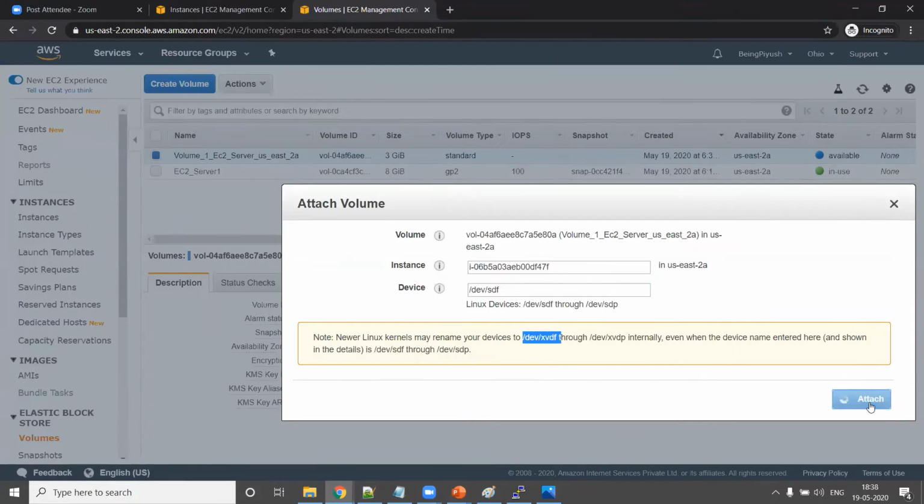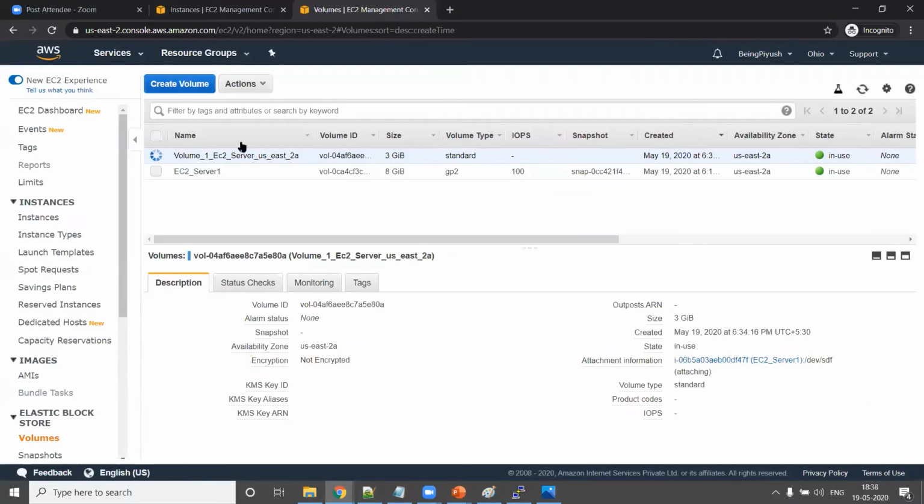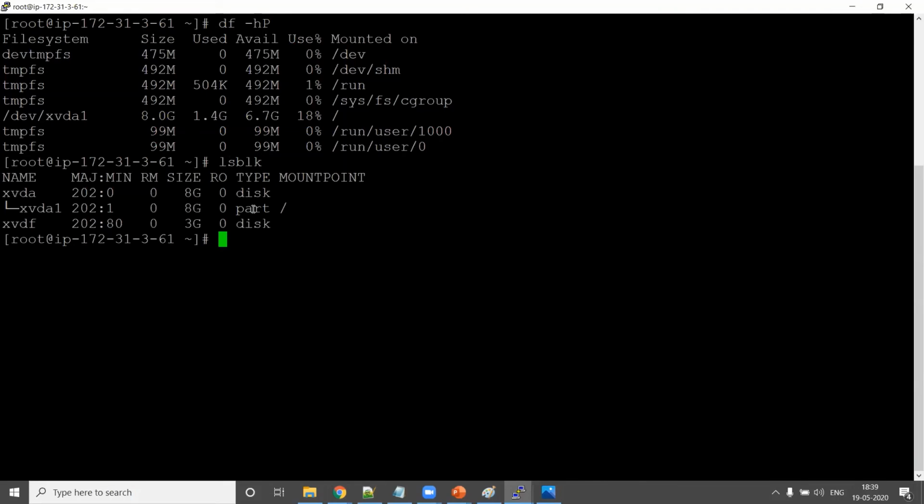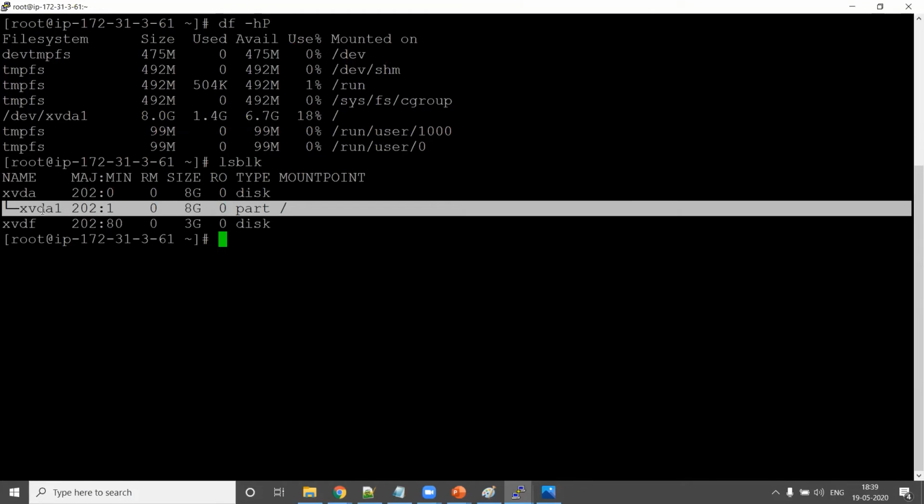/dev/xvdf. So I'll show you that. I'm going to attach this with my EC2 machine, right? So I should be able to see this EC2 machine. If I log in here, the command to see is lsblk. It lists all the block devices, and it will show you here.